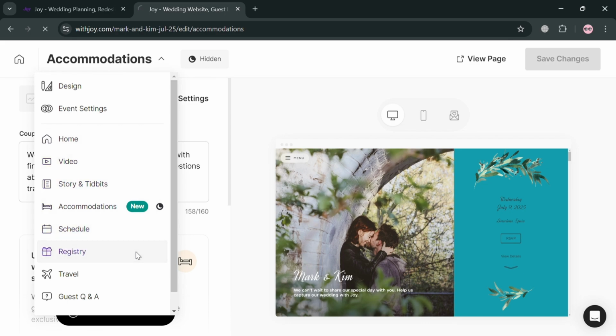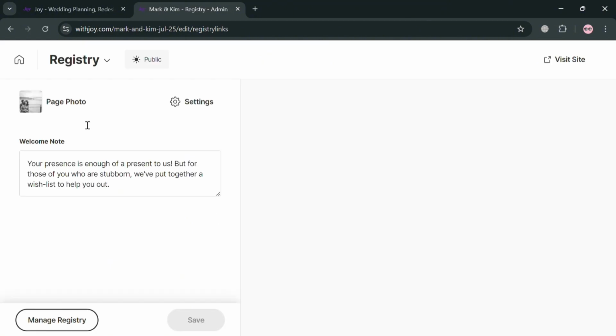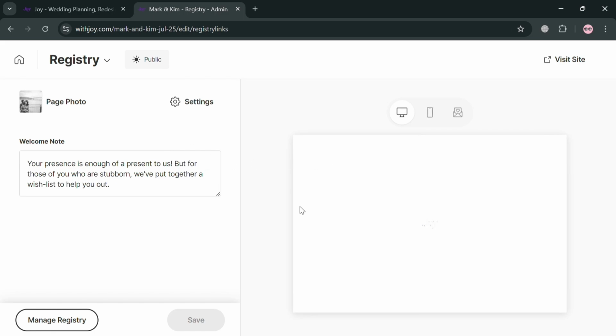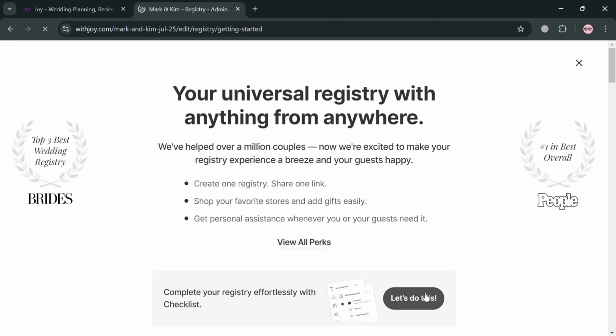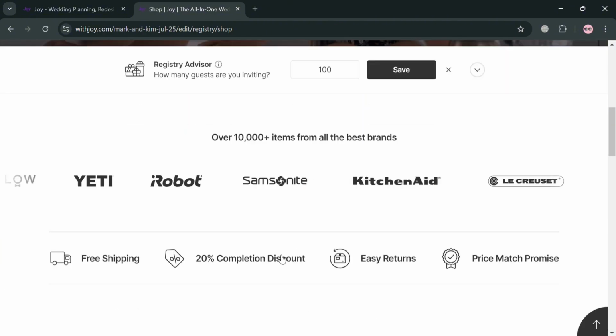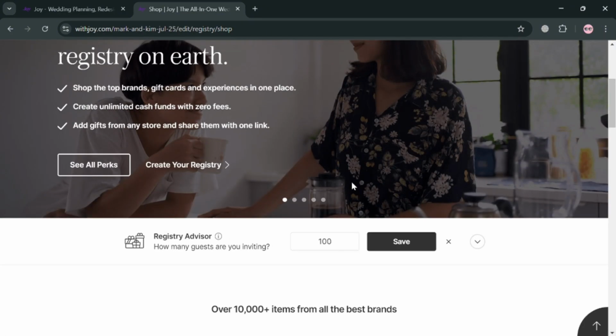Moving on, you could also navigate here this registry by clicking on it. We'll be able to be directed on the page where it will show us how we can manage the registry. And from here, it will show us that we can simply customize the welcome note in here. And if you also want to manage your registry, then click this button below here. And upon clicking on it, we'll automatically be directed on this page where we can show our favorite stores in here and add gifts easily. So this is basically what the guests can purchase on gifts from the couple.